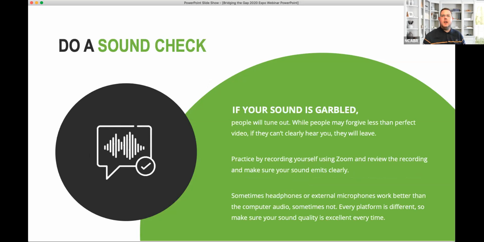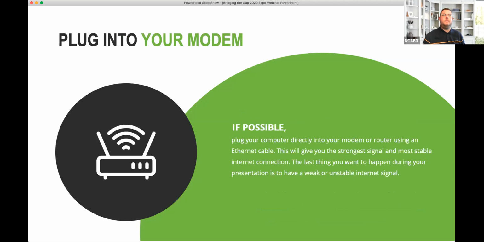Make sure you do a sound check. We recommend using wired headsets if possible. If you don't have access to that, things like AirPods are perfectly fine. You can practice recording yourself using Zoom to ensure that your audio is emitting clearly. People can forgive video that is not very good, but they get really annoyed when they can't hear you. So make sure your audio is really good.